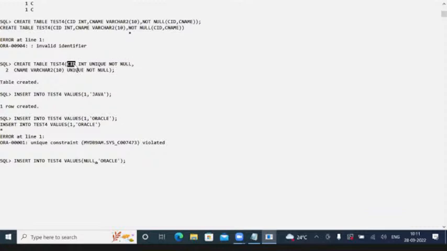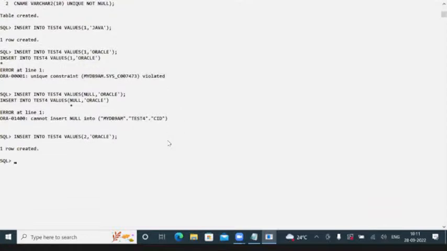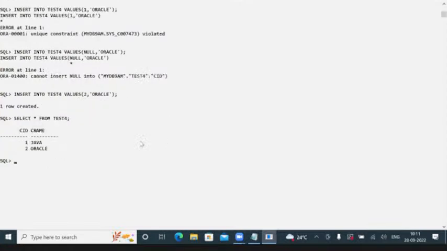That means on CID, how many constraints? Two constraints are there, unique as well as not null. So null is also not allowed. See, null is not allowed into CID. Then I should give only which data? Unique data. So 2 comma Oracle, yes, allowed. And finally, you can see select star from test number 4: 1 Java, 2 Oracle.